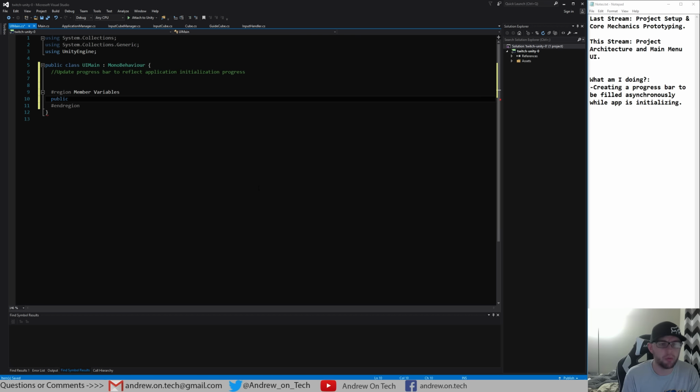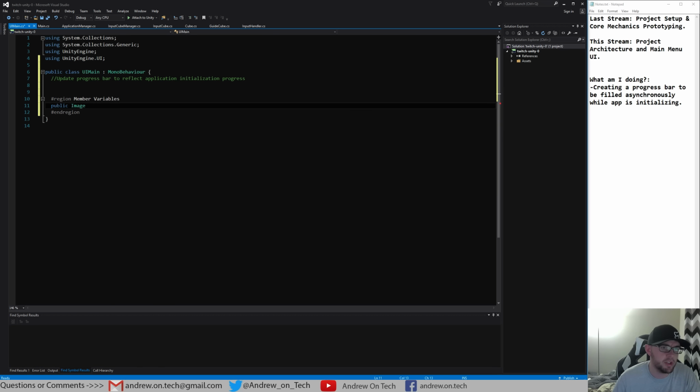But anyways, so what is our type? What do we care about at this point? So really all we care about is the fill bar on the progress bar. So we're just going to go ahead and say we want an image, so of type Image. As you can see, Image doesn't show up in my autocomplete, and that's because we're not using UnityEngine.UI. So now that we're using UnityEngine.UI, it knows about Image. So we're going to do public Image, and we're going to call this progressBarFillImage, and we're going to set that to null.